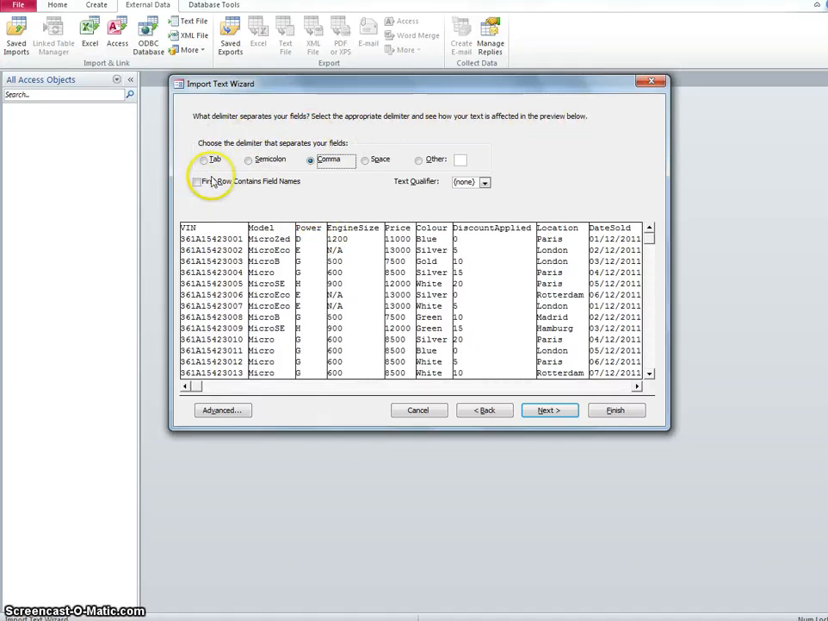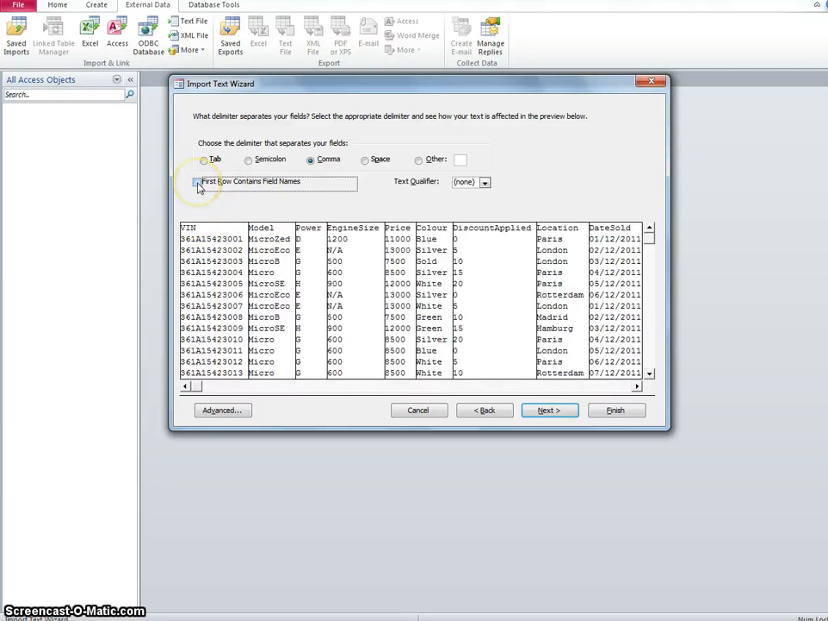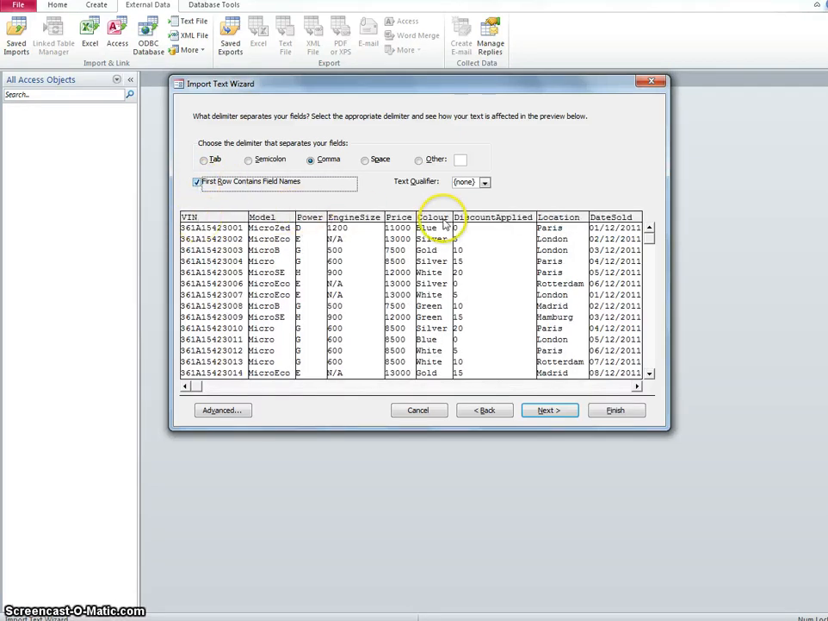Don't worry too much, but the first thing you think about is, are there any field names here? Does the first row contain the field names? Well, it does for this, because color is there, price is there. So I'm going to use that: first row contains field names. You need to be looking out for this in the exam itself. Do you need to click that or not? In this case you do. Hopefully you will in the exam as well. It's probably one of those things you will have to do.